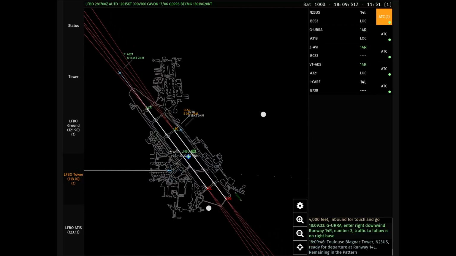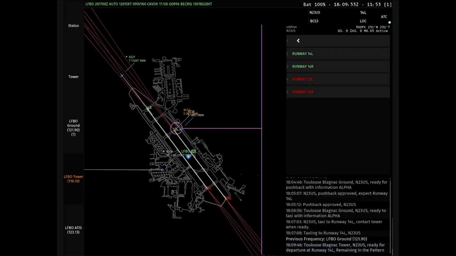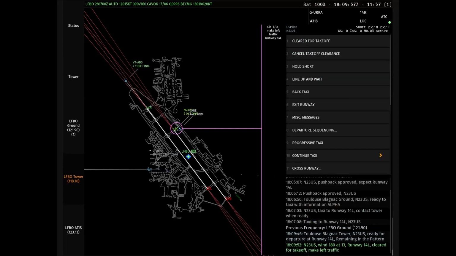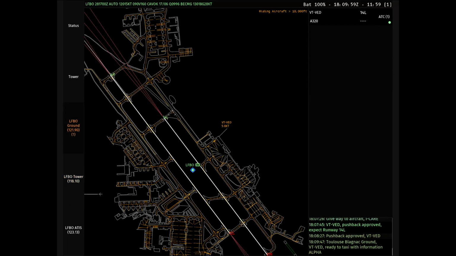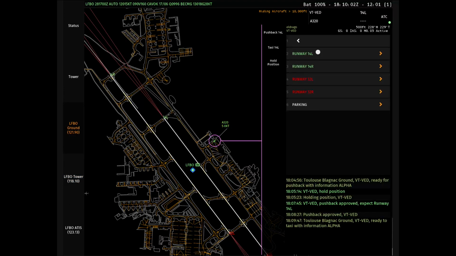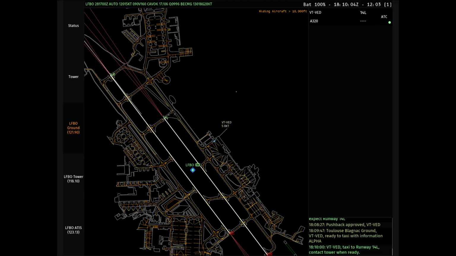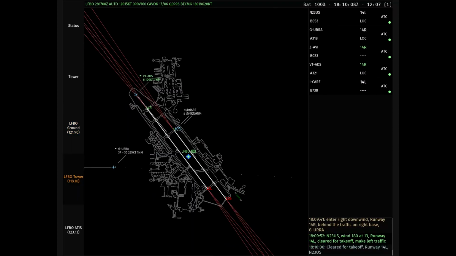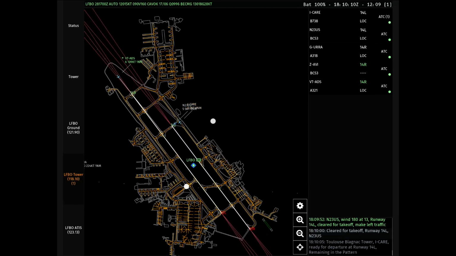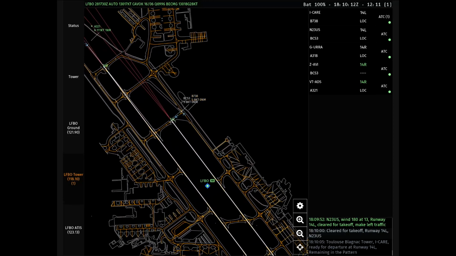We now have the first of the aircraft on the ground ready for takeoff. There is no traffic on final for runway 14 left, so I will clear November 23 Uniform Sierra for takeoff, and I will be sure to include a pattern direction with the clearance. To again ensure separation between the patterns on my 2 runways, this time I will issue left traffic. At the same time, Victor Tango Victor Echo Delta is ready to taxi, so with no conflicts in sight, I will clear him to taxi to runway 14 left.